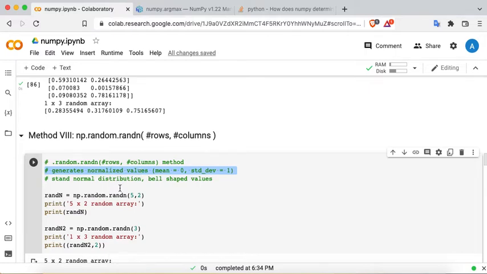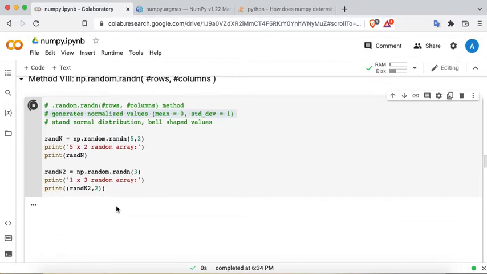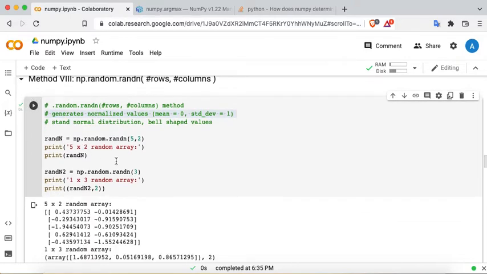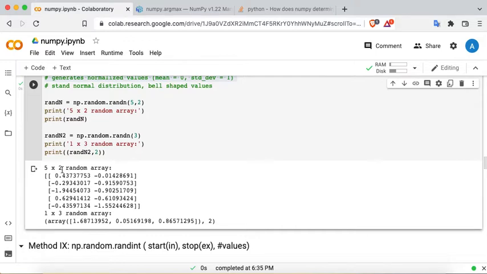So simply you do the same thing as you have done with np.random.rand, and if you see, it is a 5 by 2 random array when you pass 5 comma 2, with 5 rows and 2 columns, and the values are all normalized.